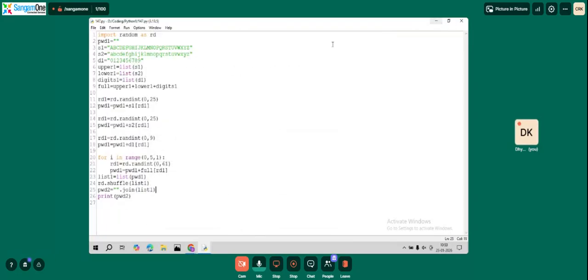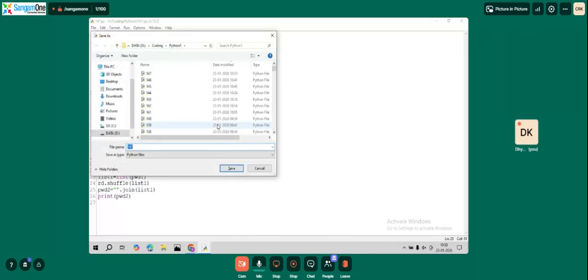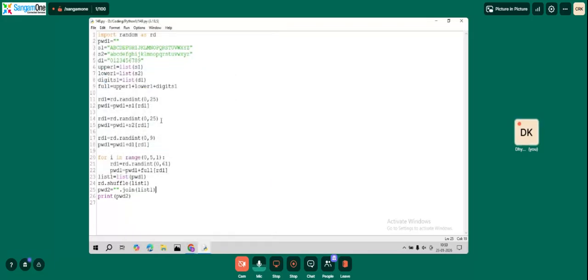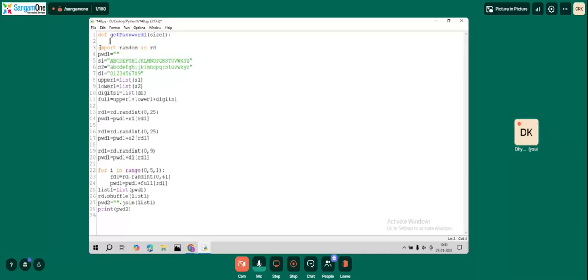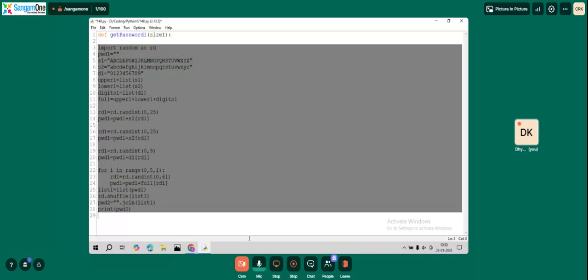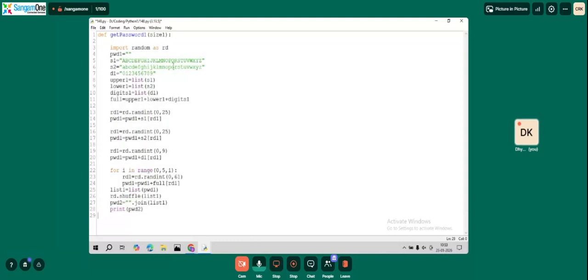Now let's save this file and make a function of this. Get password one can be the function name. Get password one, and we can write size one as the input parameter. Now we can shift everything from line 3 to 28 to the right, and in line 22 we need to reduce size 1 by 3. So instead of 5, earlier it was 8 minus 3, now it is size 1 minus 3.